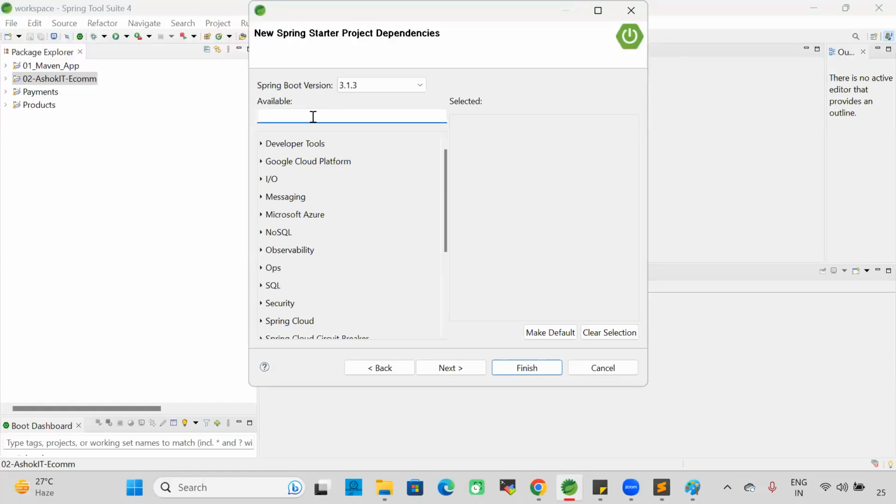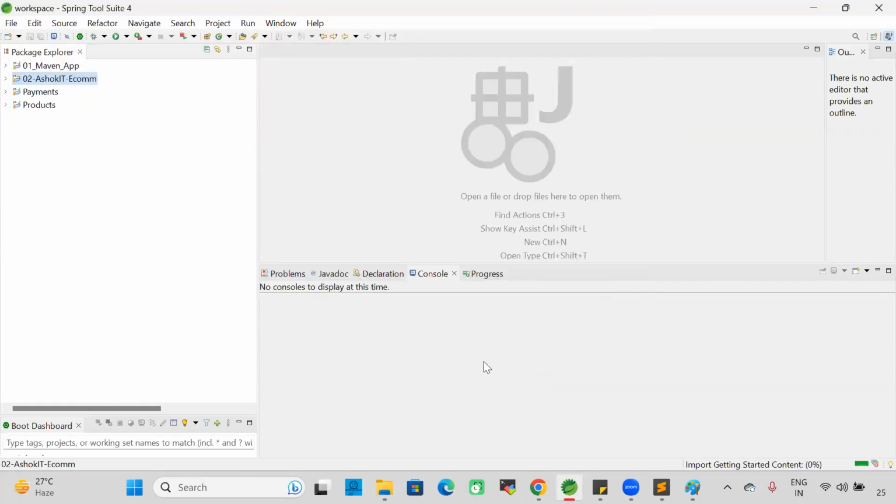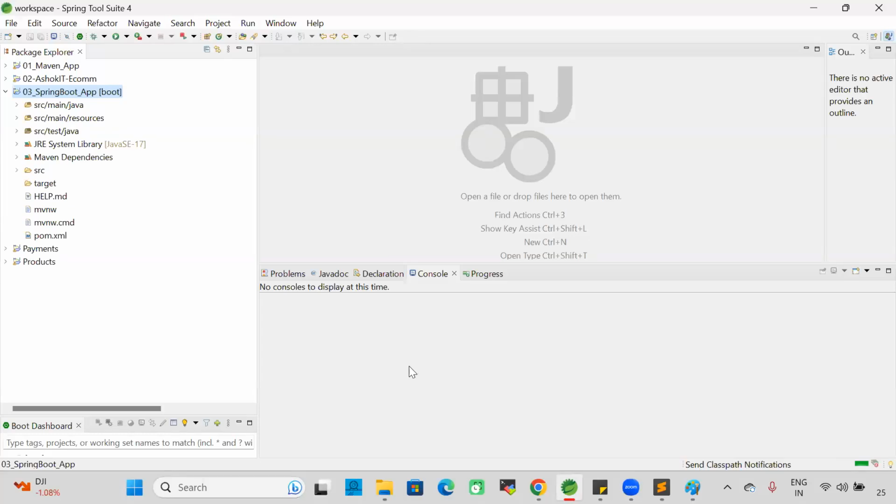Okay, what are the dependencies that are provided by the Spring Boot? You can select the dependencies here only, and you can click on next and click on finish. So with this, our Spring Boot application is created using Maven as a build tool. So in the entire course, we are going to create the Spring Boot applications. If you go to the Spring Boot application, see here, the project is getting created and the project folder structure is getting generated. Yes, Spring Boot project got created.